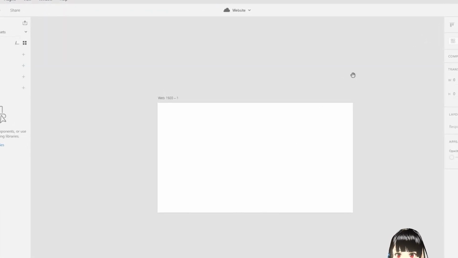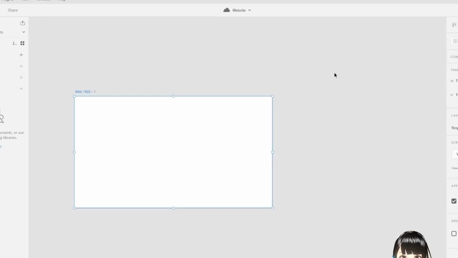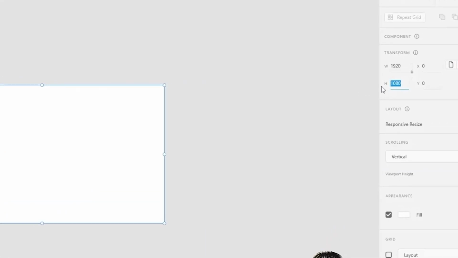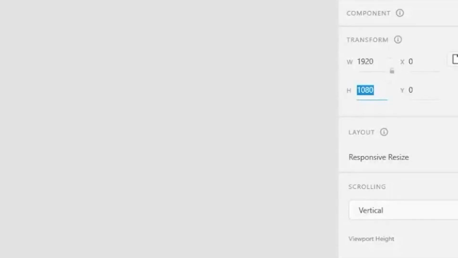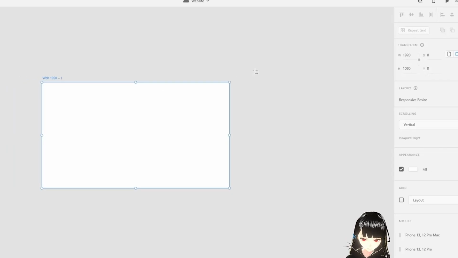So hello guys. Today we're going to start by opening a new project. I'm first going to name this project Website. After that, we want to choose the correct artboard. We want to build a responsive web design, so I will be starting with the web breakpoint, 1920 by 1080.